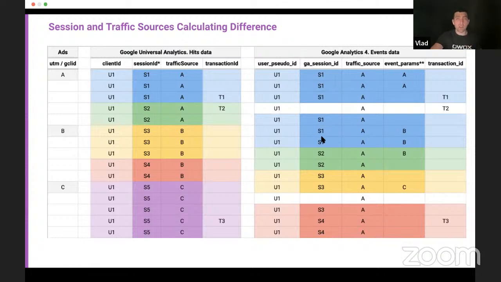However, as you can see, session ID is way different. For instance, if the customer clicks on ad B, it doesn't mean that a new session was triggered here. Also, the traffic source field contains only the first ad ID.